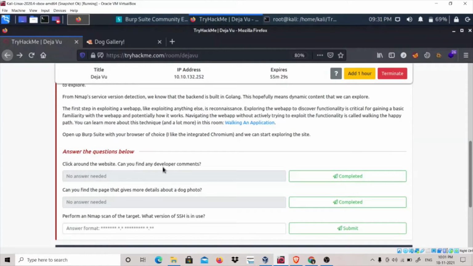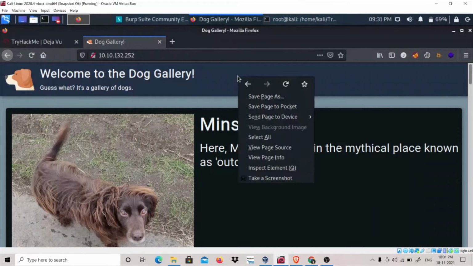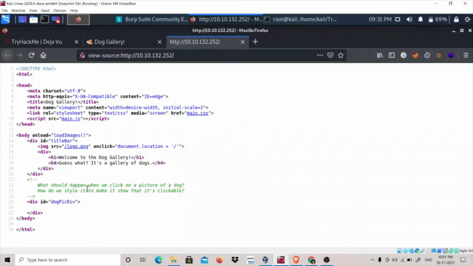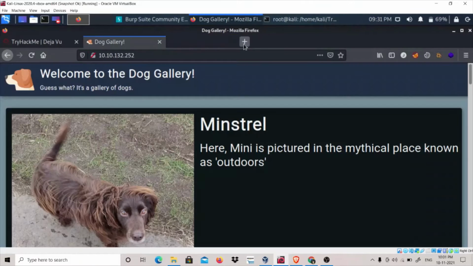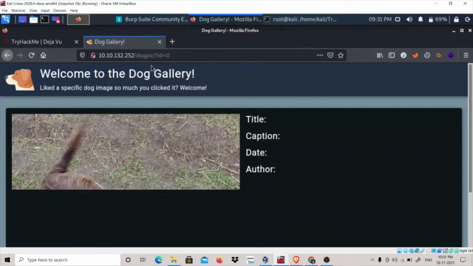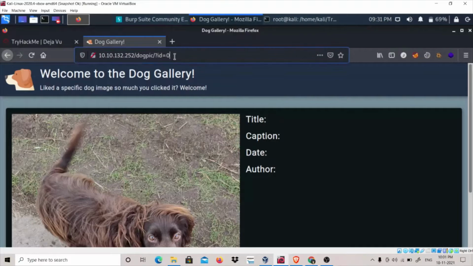Click around the website. Can you find any developer comments? So let's see the page source. Yes, we can see what should happen when we click on a picture of a dog, and how we style it to make sure that it's clickable. Okay, it shows the id parameter equals 0.